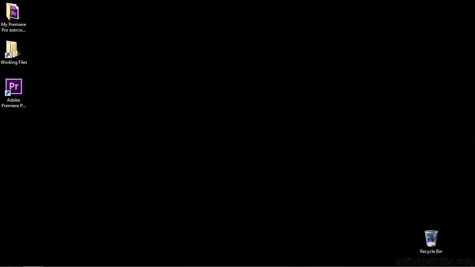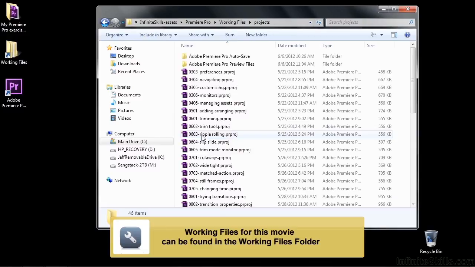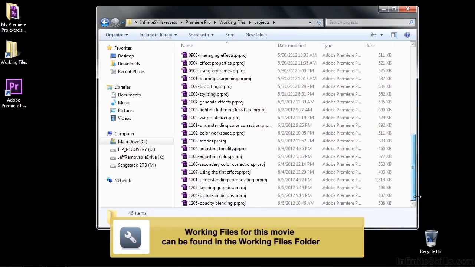I'm going to take you through a few examples of how you can blend clips together using opacity settings and blending modes. So to follow along, go to Working Files, Projects, and open up 1206 Opacity Blending.